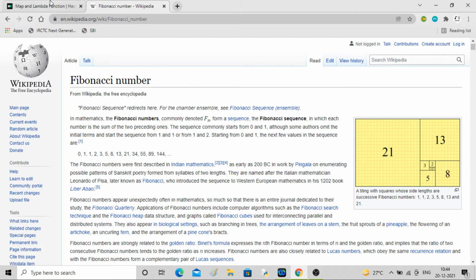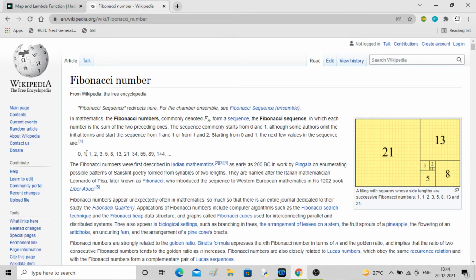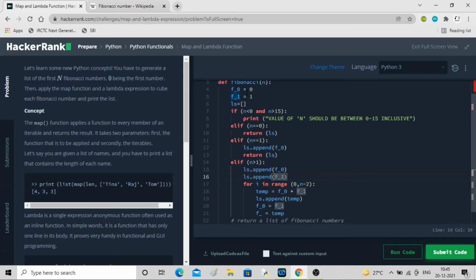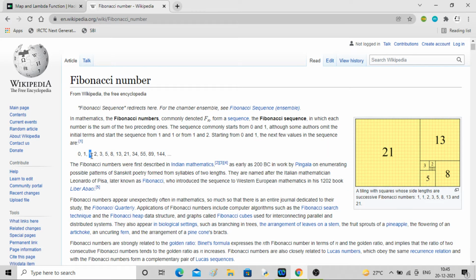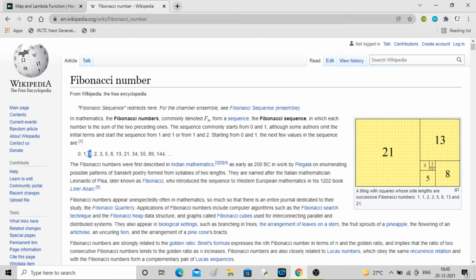So what is happening here: when the value of n is greater than 1, f0 will be appended and f1 will be appended, which are these two, f0 and f1. When it goes inside the for loop, it will calculate the temp variable. Temp will be this plus this, which is 1. Temp will store this, and then it is appended to our list. Then it gives the f1 value to f0, and this temp value to f1. So basically now we have these two.